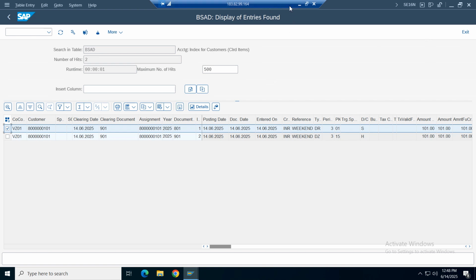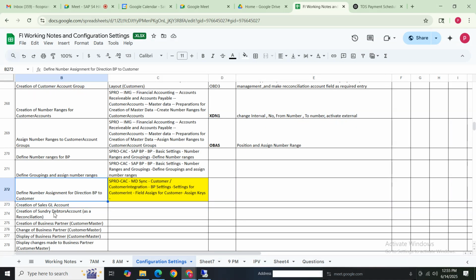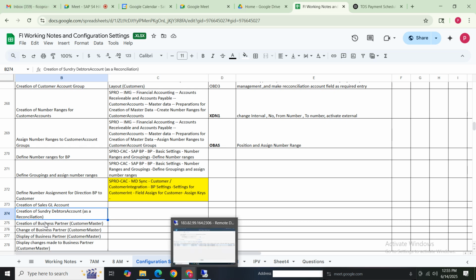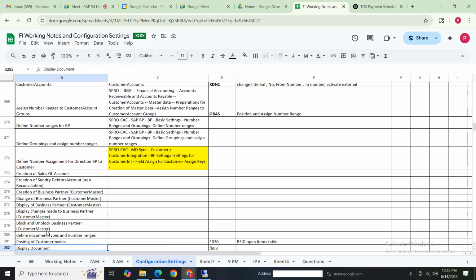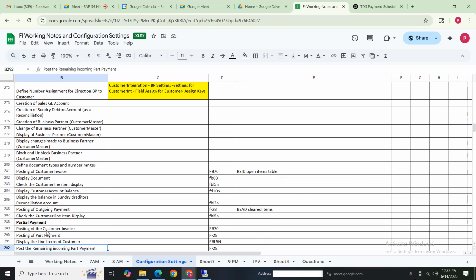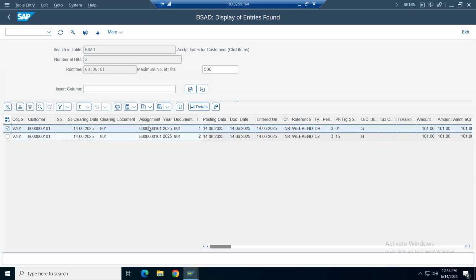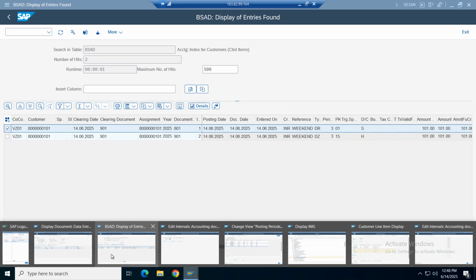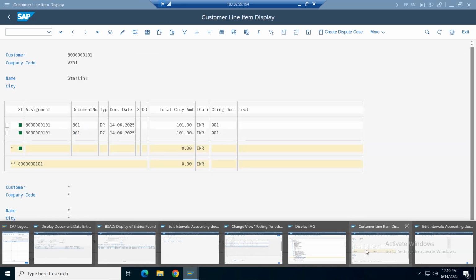Any questions? If no questions, then what we'll do? So before we take some break, I'll show you. As I mentioned, whenever you post any transaction to the customers, it will update in the reconciliation account also. Let us see if the reconciliation account is also getting updated with the report.